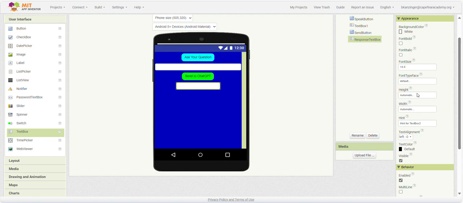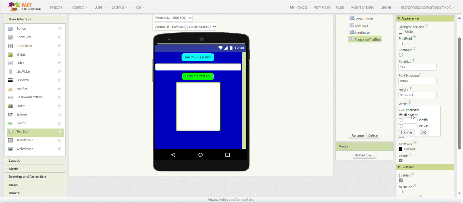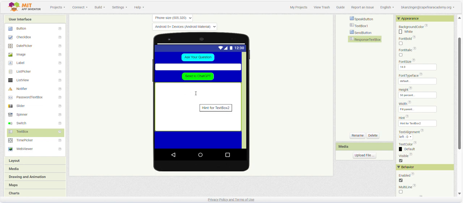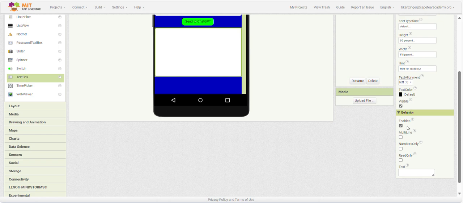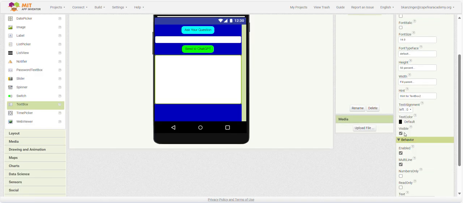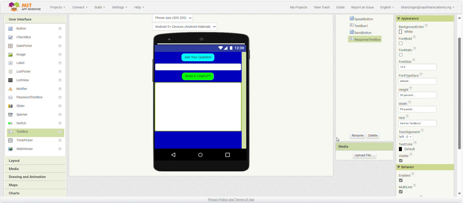The height, I'm going to make this bigger. So my height is probably going to be maybe 50% of the screen. And the width is also going to be fill parent, so it goes all the way, just so that we have more room for ChatGPT to send its response. Left alignment's good. Text color black is fine. Again, we want to go multi-line because you'll probably get a pretty long response depending on the question that you ask. So that looks pretty good for that.